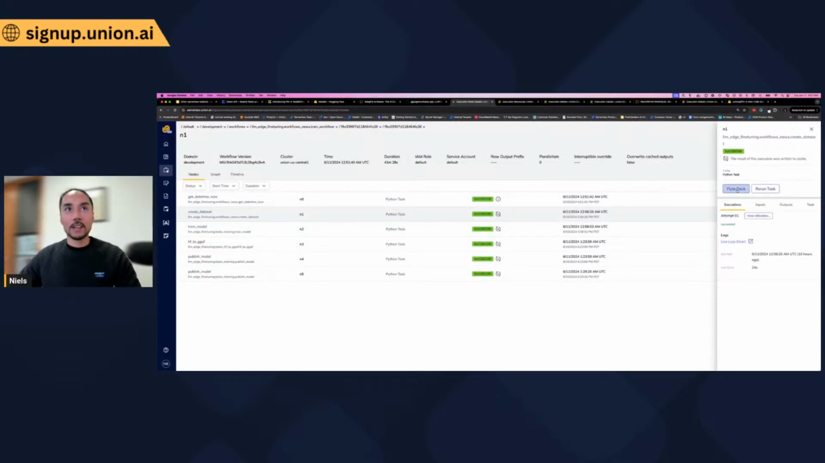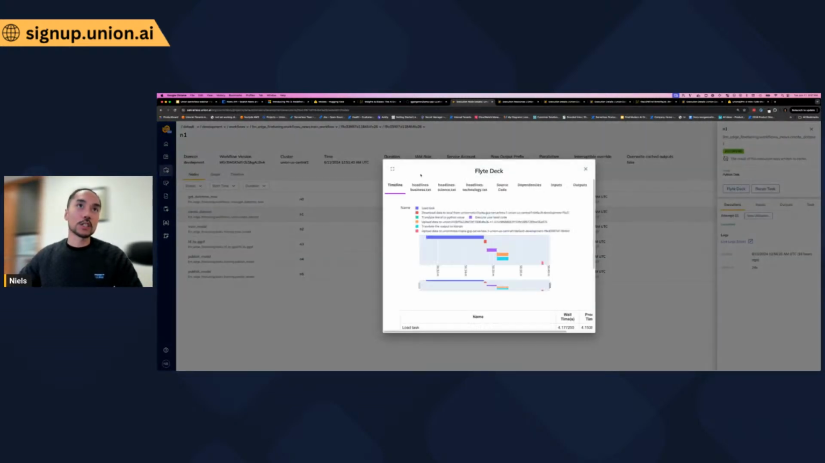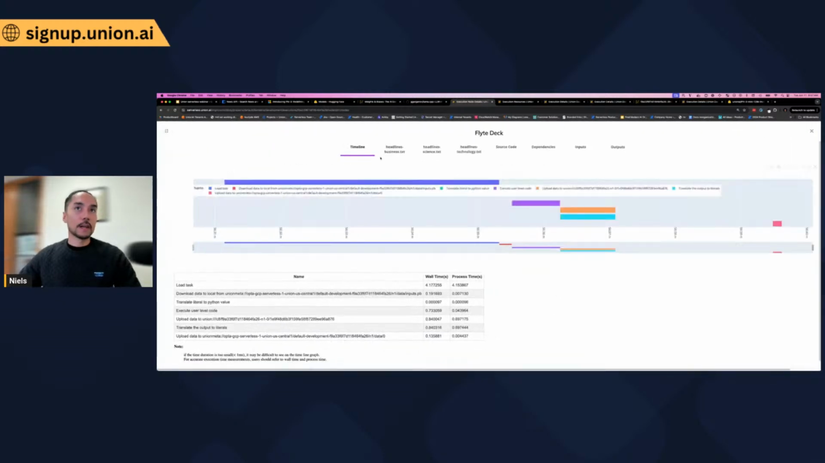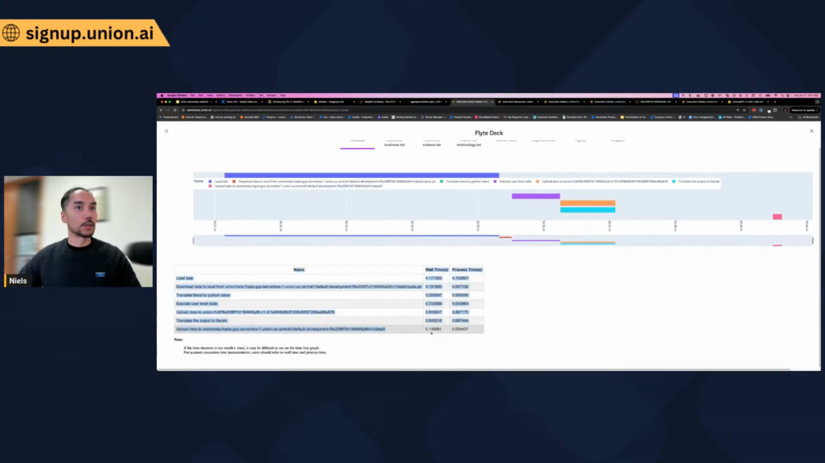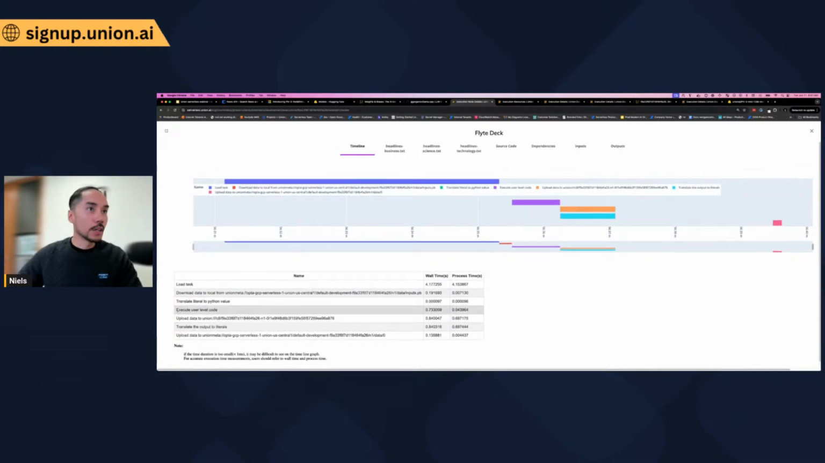Recall that I mentioned that I had the dataset creation task create a flight deck for me. What this does is give me arbitrary reporting and insights into what's happening in my task. A bunch of these tabs ship by default. This gives you a profile of how long each step in the task took. Our user code took just a short percentage of the overall task time.